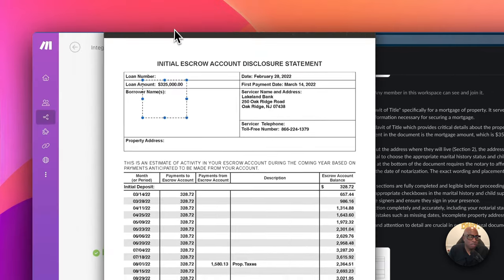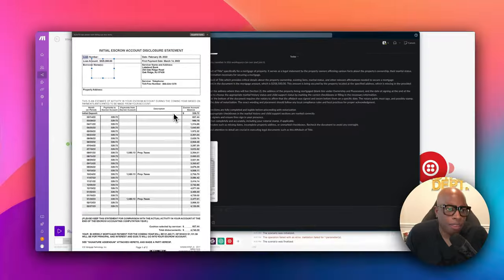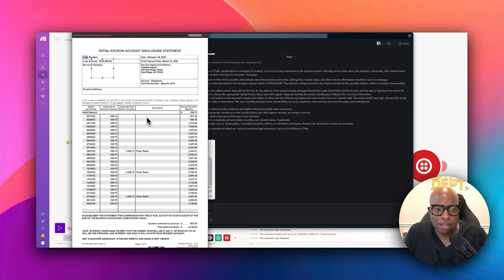All right, so this escrow disclosure statement doesn't have any signature lines, but it is important. For those of you who don't know what the escrow disclosure statement is, it's just banks not trusting us to pay all our taxes and insurance. That's what it is. Every time you make a payment, they take money from your payment and throw it into an account that you don't make interest on. You don't make any interest on it, but they do, probably, side note.